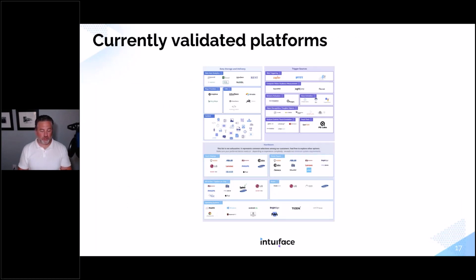Which platforms are we currently validated on? Remember, we always validate. We don't just assume, we always validate. So what you see on the screen is what we call our tech ecosystem. We do lots of validation. If it's not here, it doesn't mean it doesn't work. These are validated platforms. We tested it, a customer tested it, so we know it's going to work.